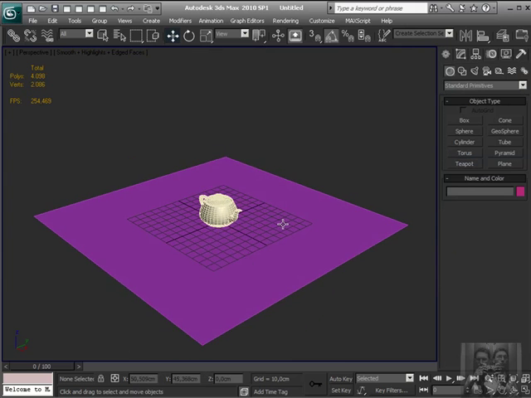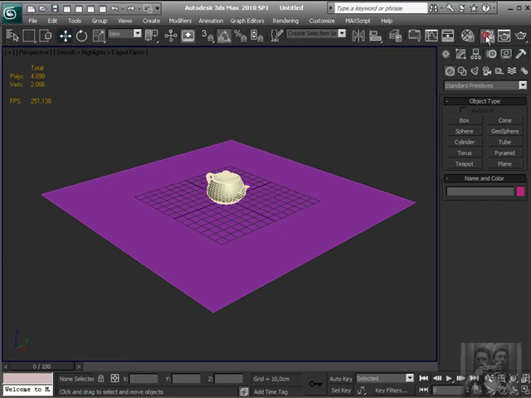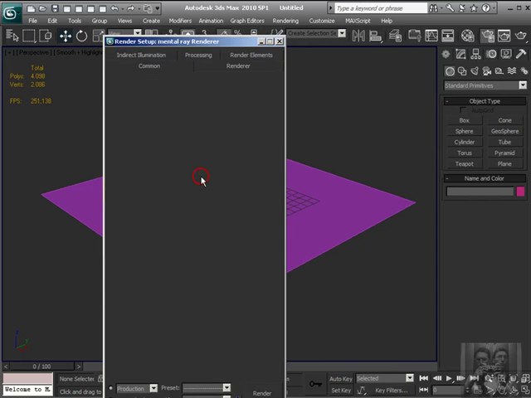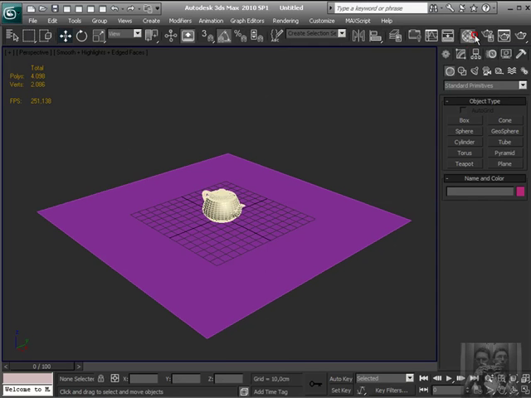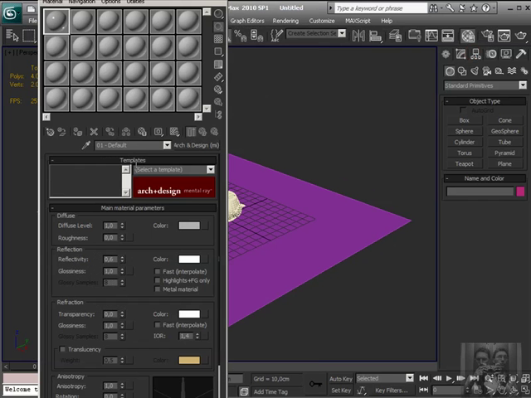Okay, and for these properties, apply Mental Ray render. Design render, Mental Ray. Okay, and apply the standard material, Arch & Design, Mia material, matte for the plane, and red for the teapot.